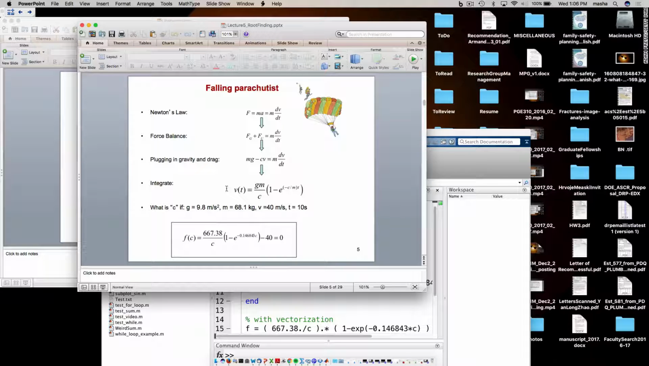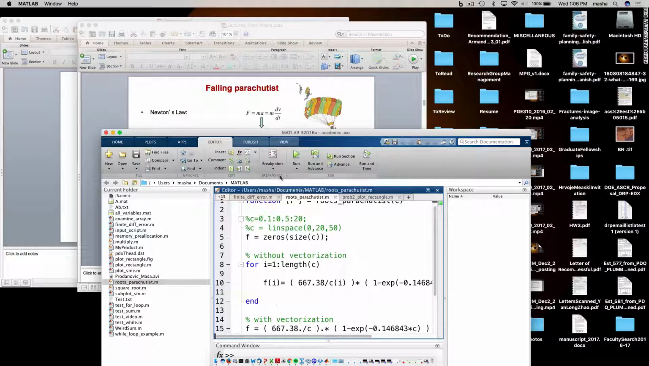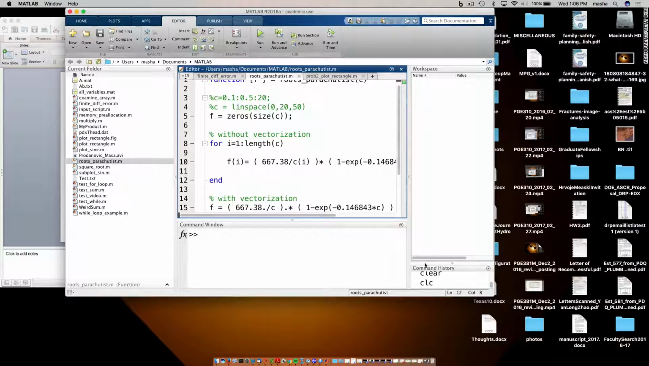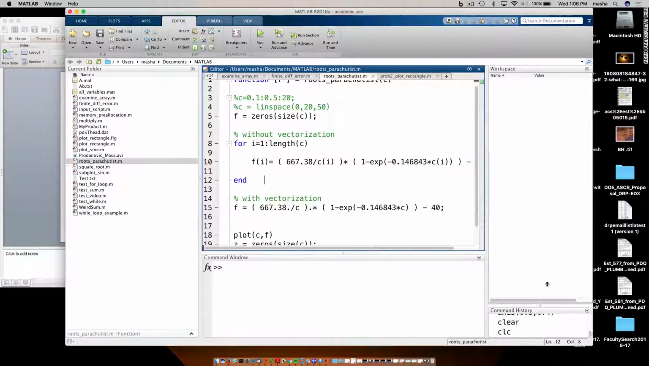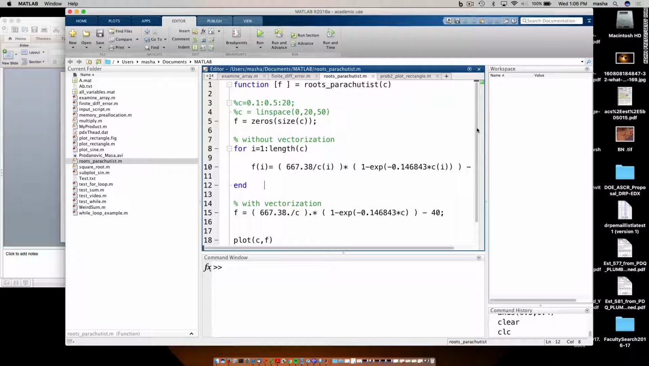And then I commented that the first thing, if you don't know anything about root finding, that you can do is simply plot the function, okay, and inspect the graph, and that's what we did last time around. I hope you still have that in your MATLAB. So if you open it, I have that as a roots parachutist of C. In this particular case, I created it as a function.